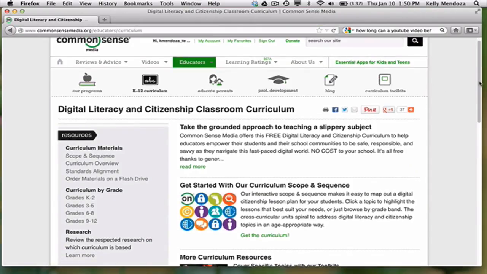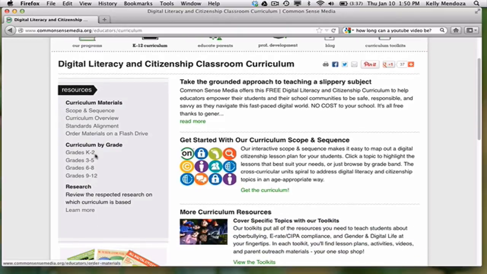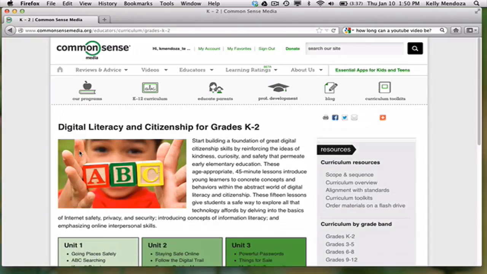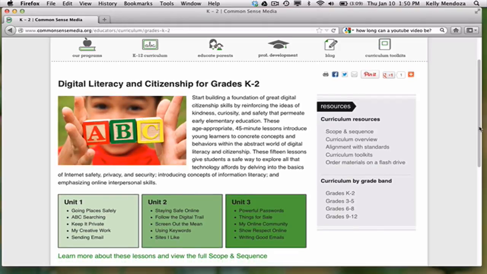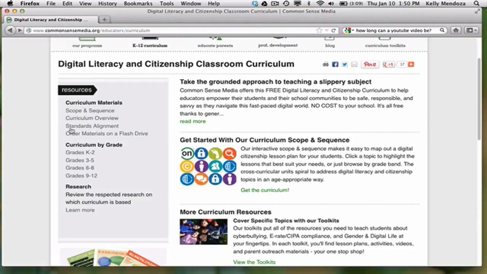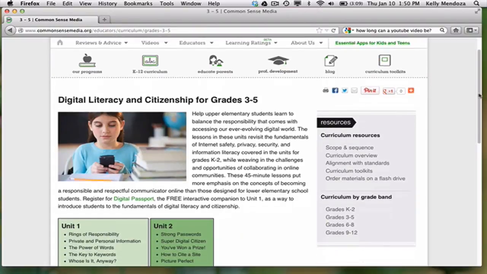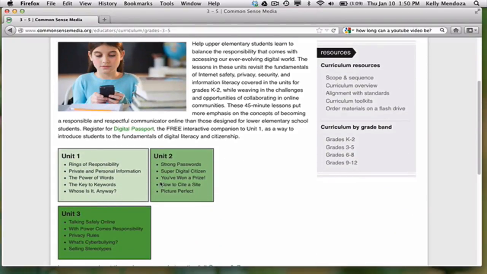So I'm actually going to click into curriculum by grade. There's a couple areas where you can get into it, but I'm going to start there. And this shows you for K to 2 all of the units in the lessons. It's just broken down for you that way. So you can see that there's 5 lessons per unit, so 1 per grade level for K to 2. And then let me go back to 3 to 5. The same with 3 to 5. We have 1, 2, 3 units with 5 lessons per unit.